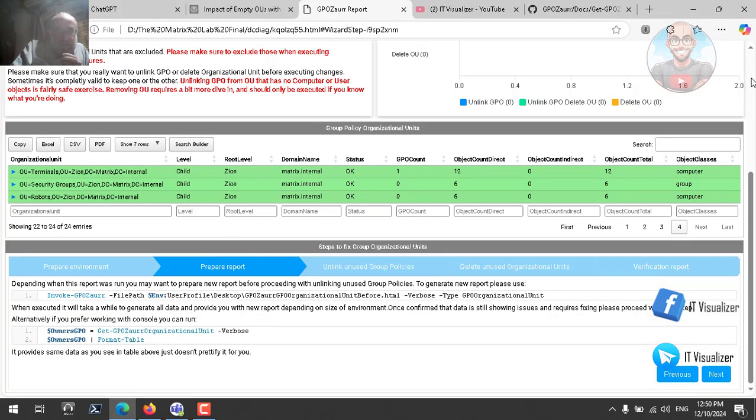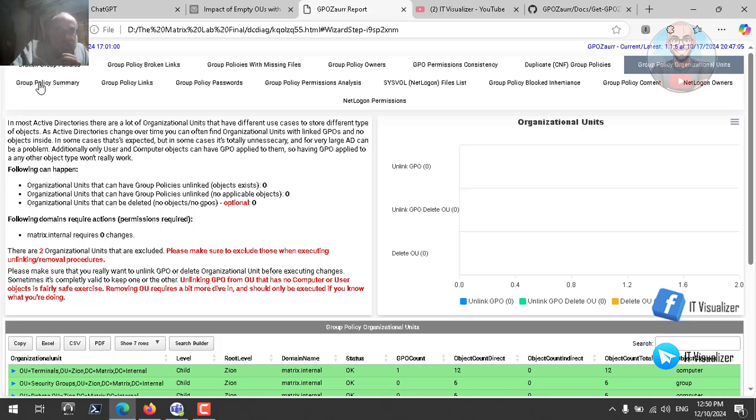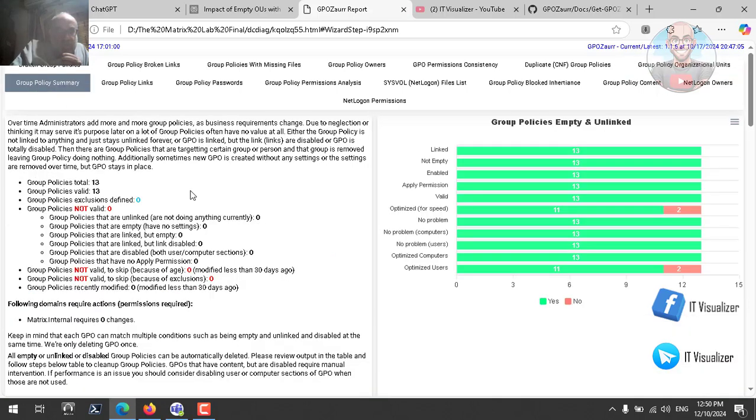So this is our test. Then we go to the GPO summary. Okay, this is a test, to see if there are a couple of situations that are available. For example, over time, administrators add more and more group policies as business requirements change.